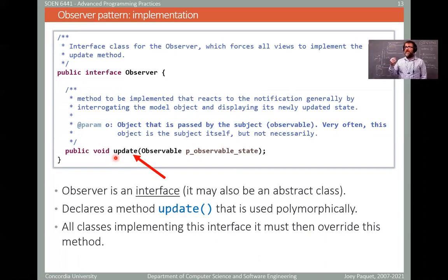So basically, what is it going to do with the information? How is it going to get the information from that? And what is it going to do with this information? Is it going to display something on a window, on a console, or what is it going to do? It just depends on what this view is actually doing and how it's implemented. But whatever it does with the information is going to be implemented in this update method.